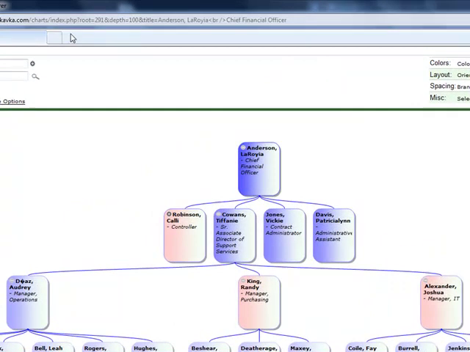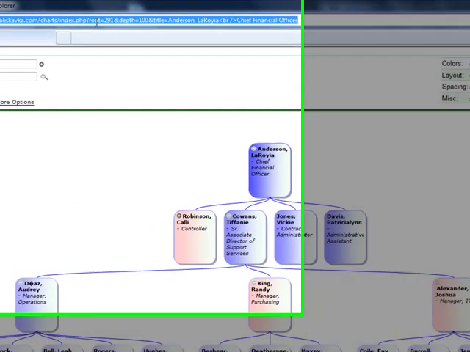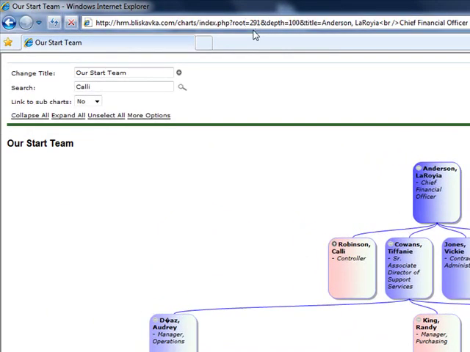Oh, one final note is whenever I clicked Leroya earlier, see, it changed the link here. It parameterized the link, and these parameters are all listed in the documentation that comes packaged with the software. But basically, it says root equals 291. That's the employee ID. So it says start here and go down. We have depth is 100.